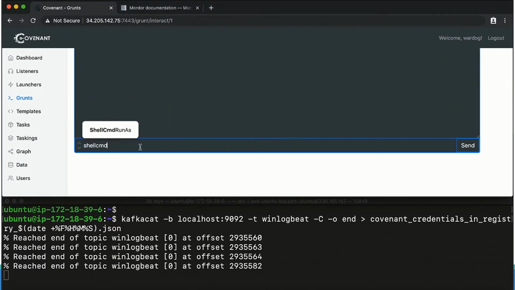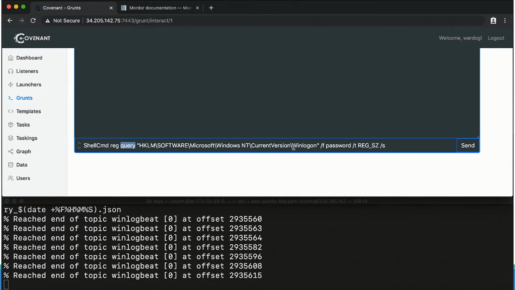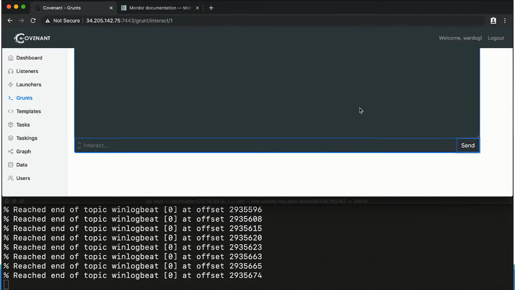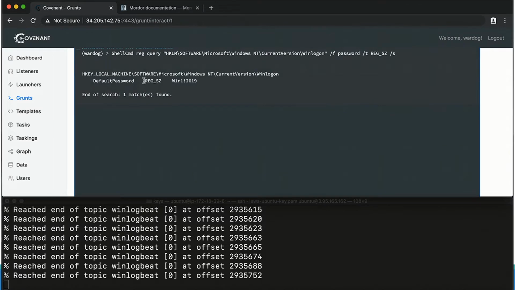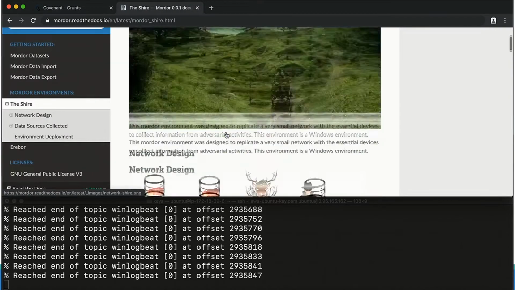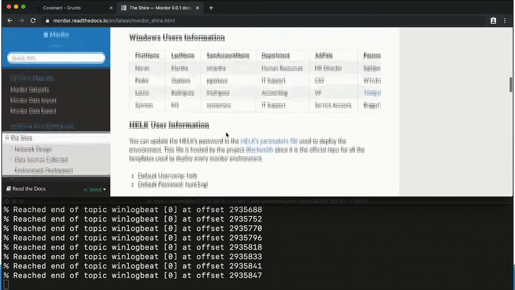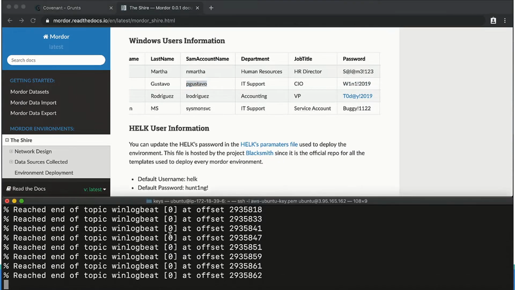In Covenant, I just run a command, pretty much my credentials in registry command. And then at the end, I can just start validating that this will generate some data as well. And once that happens, I can see the password in there. And that's it. So that was a successful testing of my specific simulation. If I go to the Mordor documentation, you might be asking, who is Winnie2019? That's the password of P. Gustavo, and P. Gustavo is my dog. Winnie is his girlfriend. So that's definitely how things work in here.